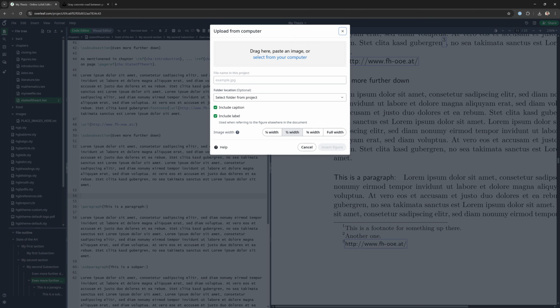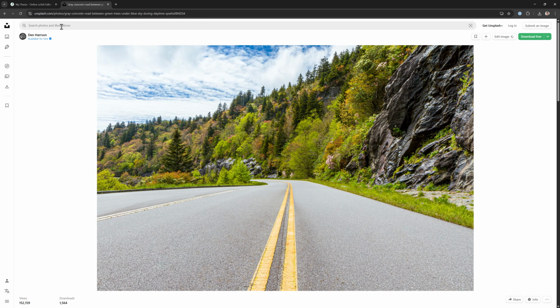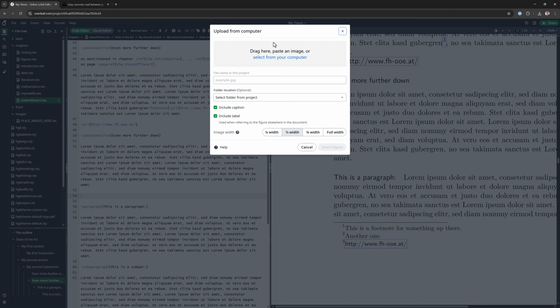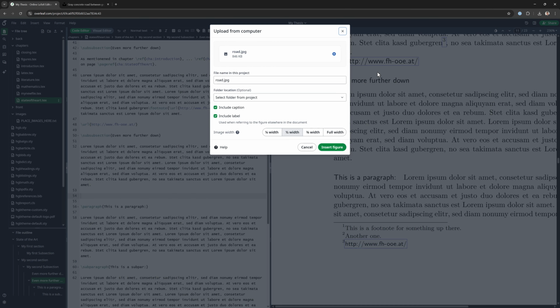And then here on my local drive, I have added a file called road.jpg, and this is from the also wonderful platform called Unsplash that has a lot of Creative Commons 0 images free for use. This one is this nice road here by Dan Harrison. This is the one I'm going to use for my examples. So I'm going to switch back to Overleaf, and Overleaf asks me to drag or select my image here. So I'm going to use the Windows Explorer, take the road.jpg and drop it here.